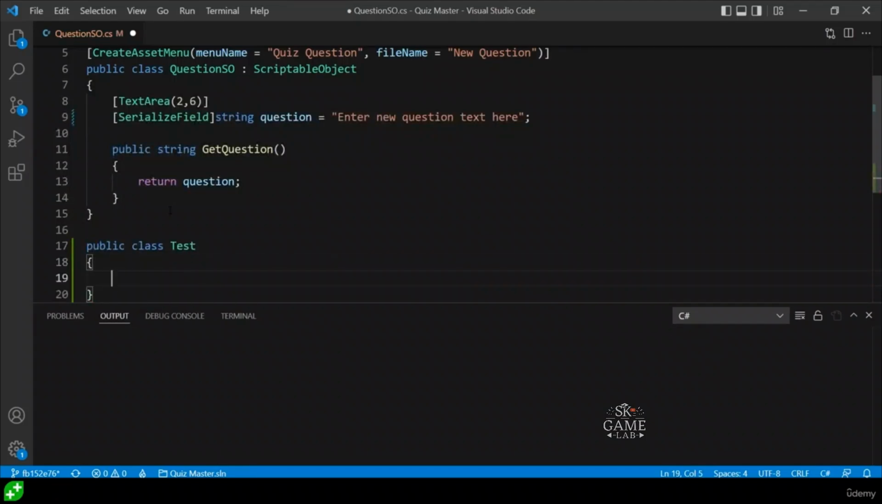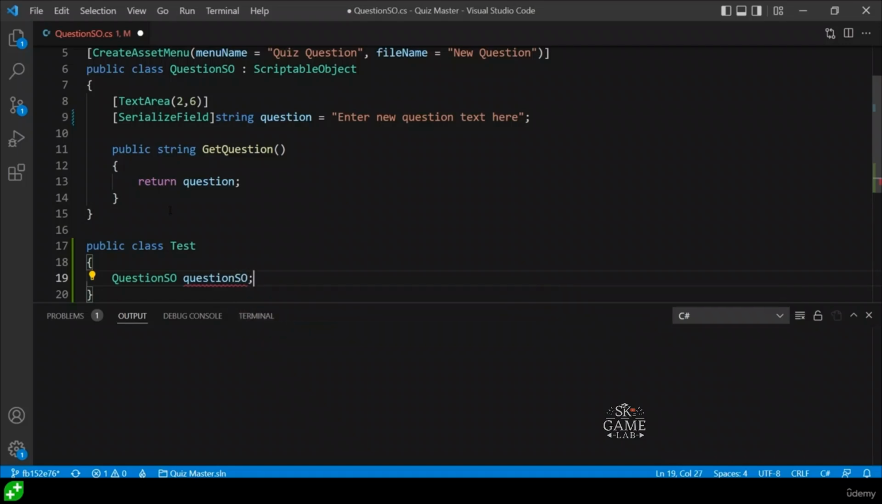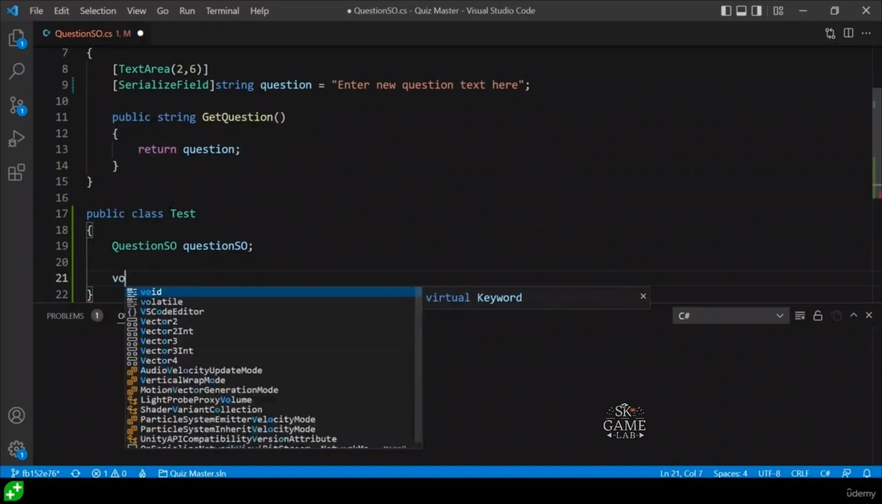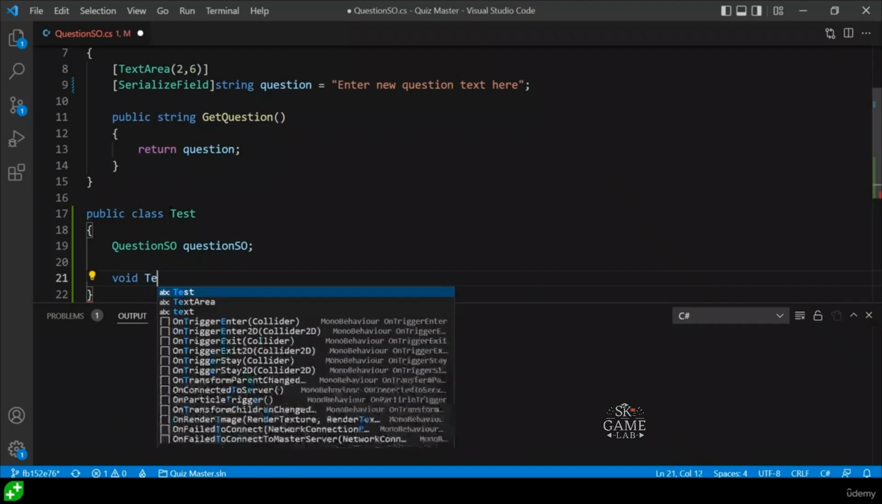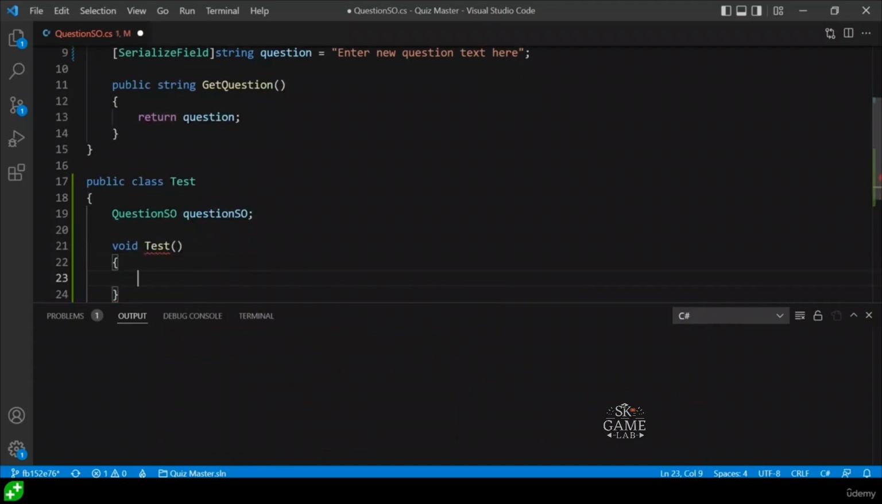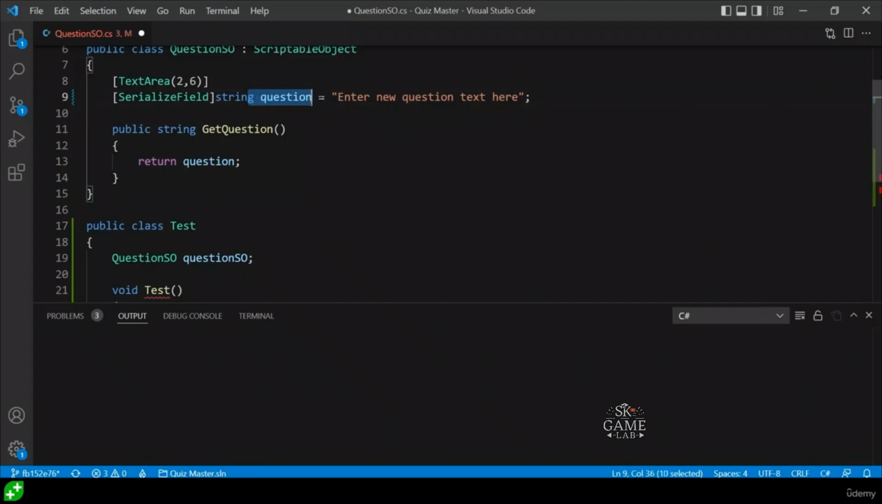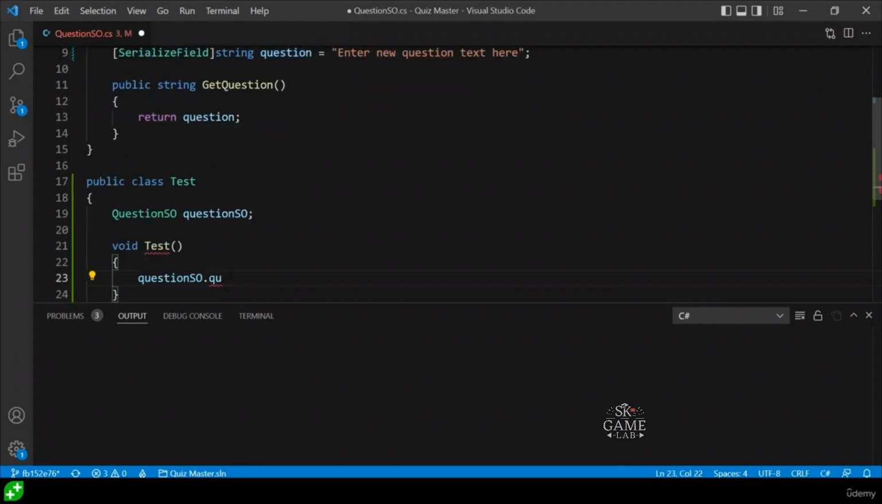If I was to get a reference to this question scriptable object, and just call it my question SO, and then made a fairly standard generic void method, so we're just going to call this test as well because it really doesn't matter for the moment. If I was to access this question SO and use the dot operator to see what variables and methods I have access to, if I try and type question, I won't have access to my question variable up the top here, but you may have noticed there that I do have the getQuestion method.